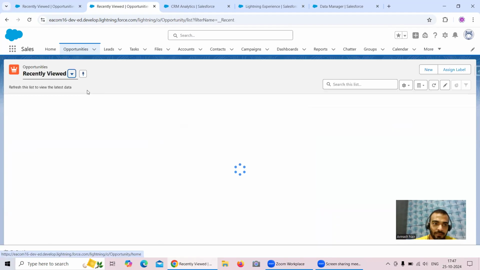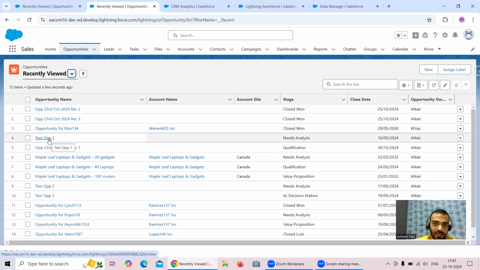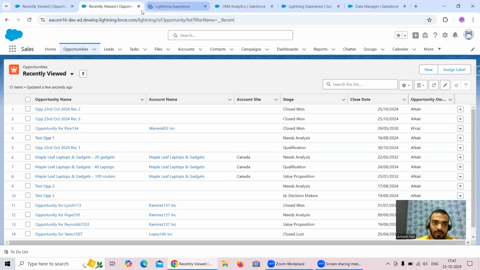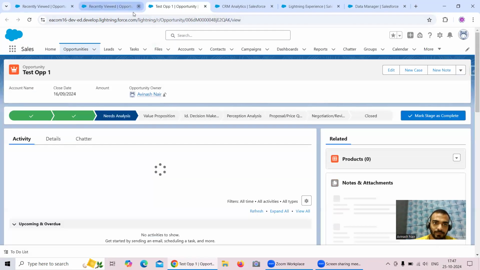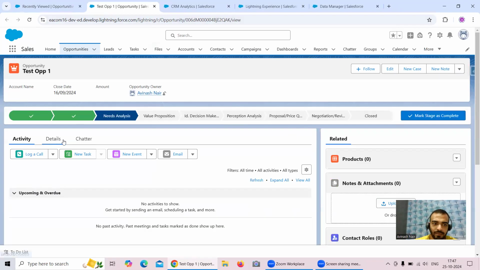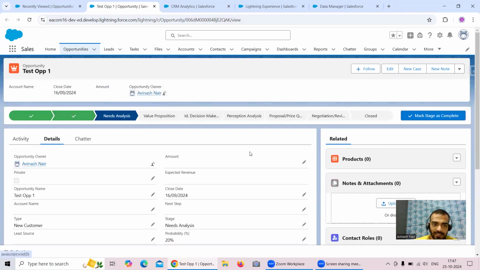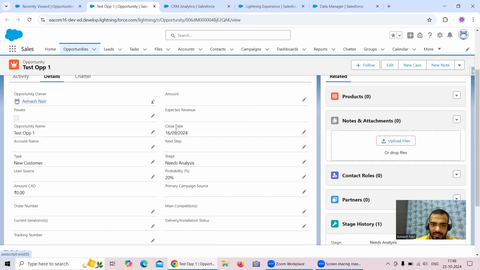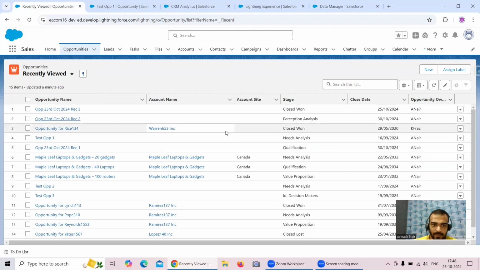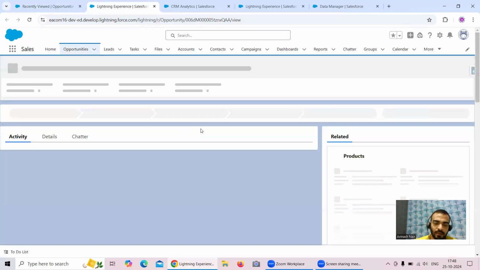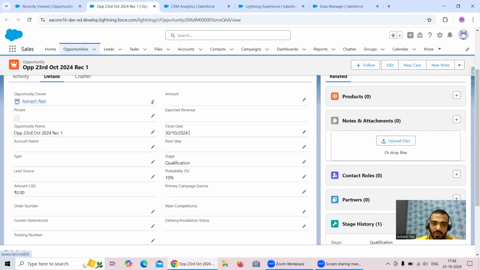Let's take one more example, like this one, the test top one. Let's say I come to the details section once again, and as you can see here, this is a past close date, which won't make sense to me. Let me take one more example. I have this one, which is in qualification. Here, as you can see, the close date is in the future.